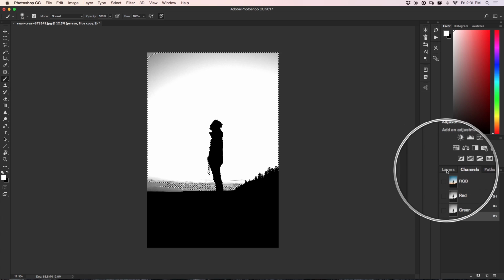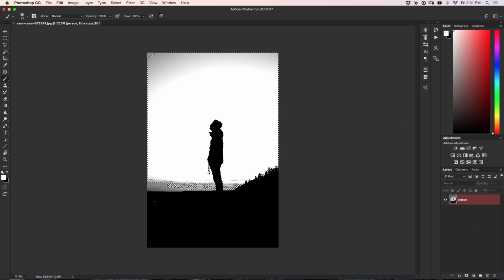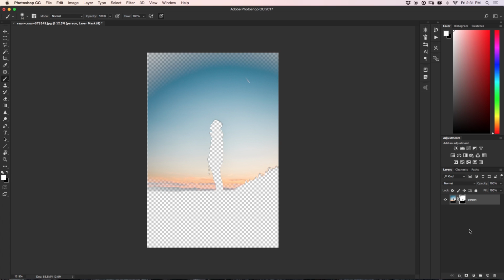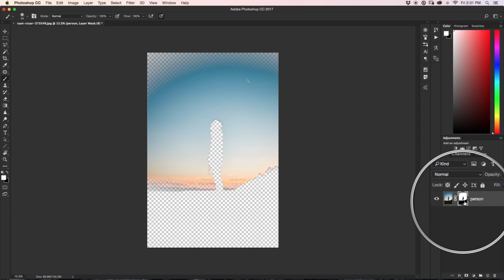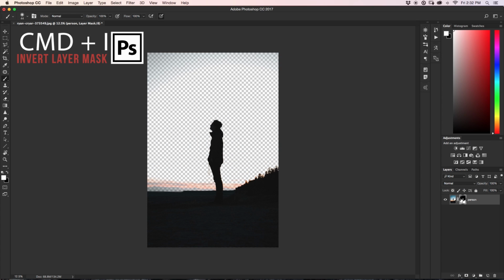Next, we're going to go right over here and click back onto our Layers tab, and from here, we're going to add this selection onto a layer mask. So I'm just going to click down on my layer mask icon, and as you see, I now have a layer mask on my person layer. But obviously, it's the opposite of what we're wanting, so we're going to have to press Command or Control I with our layer mask selected to invert our layer mask to basically flip everything around for us.